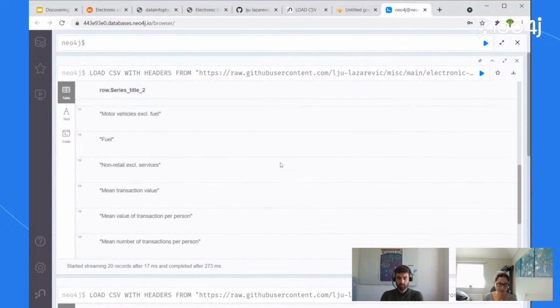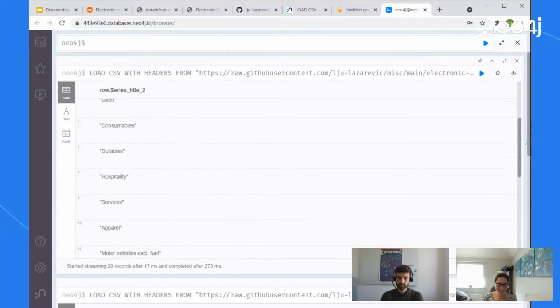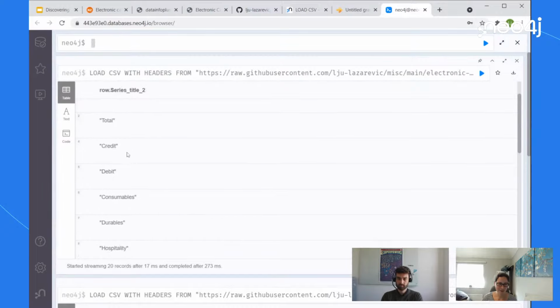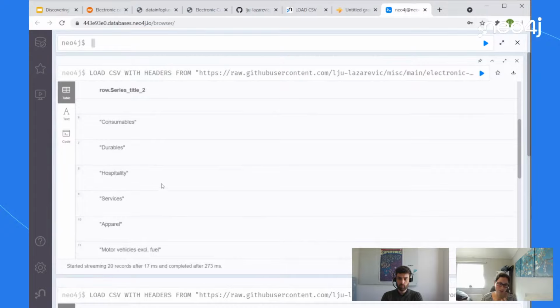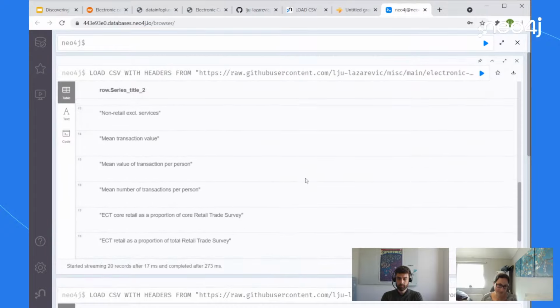So this is where it becomes really exciting because we've got all sorts of interesting things popping up. So maybe we should get the title 1 and title 2 together to see how they gather, because you can see we've got RTS total industries. Then we've got things about, did I pay with a credit card? Did I pay with a debit card? Then you've got consumables. So this is then the actual thing. So consumables, durables, hospitality services, motor vehicle, excluding fuel, that kind of thing.